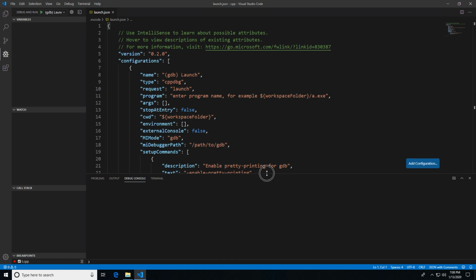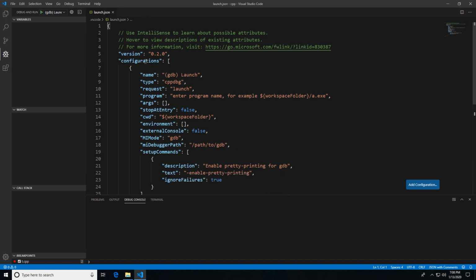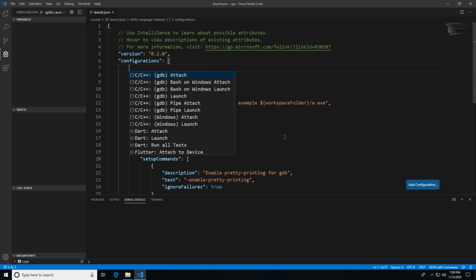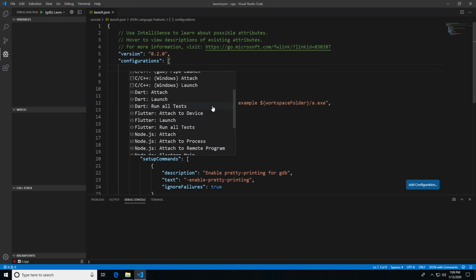Then what you need to verify is that check the configuration name. The name should be gdb launch. If you don't get this one, that's not the correct configuration file, then what you can do is there is an add configuration button on the right hand side towards the bottom, and then click that. And then from there you can choose the correct one.